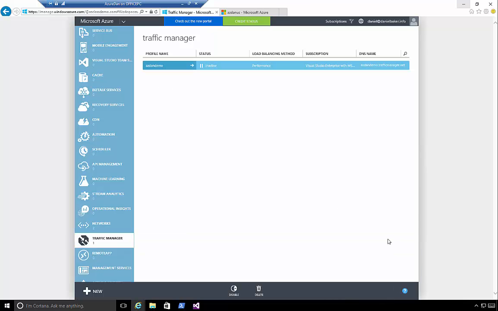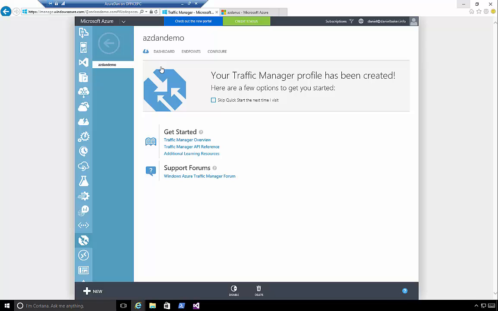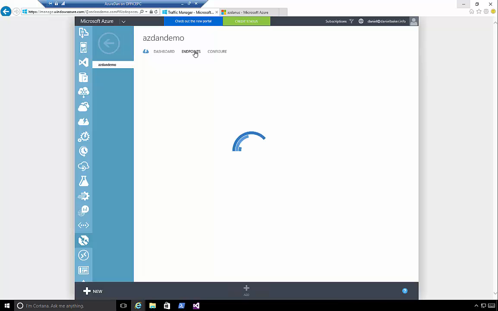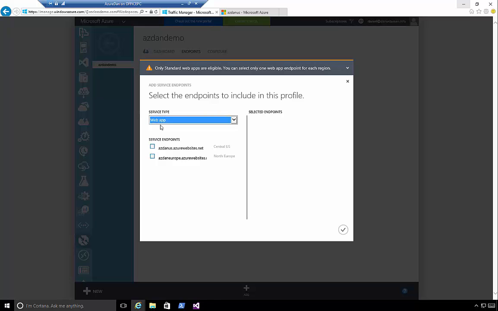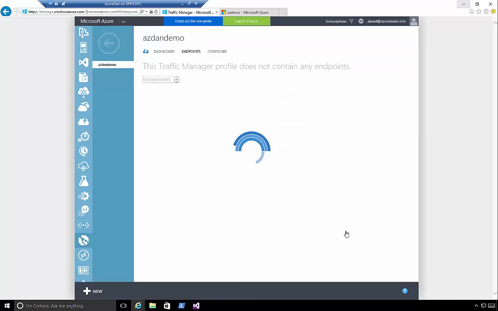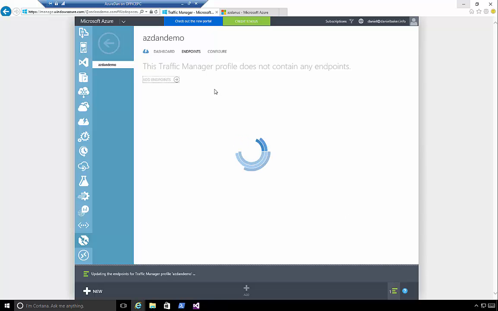Okay, so that's now done. From here we can see it's inactive. So what we're going to do is click on the Traffic Manager profile and come across to the endpoints. Now from the endpoints, once that's loaded, we're going to add an endpoint, and we're going to do this not for a cloud service but for a web app. So from here we're going to select the US and the Europe web apps, and it says only standard web apps are eligible for this, so that's fine. So let's go ahead and complete and import those into Traffic Manager.